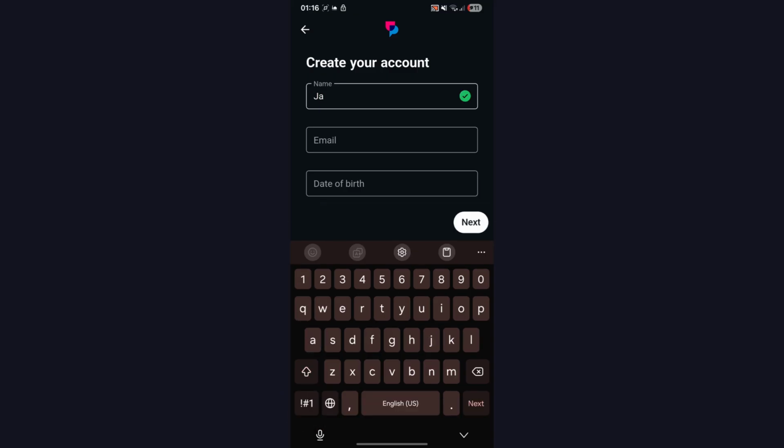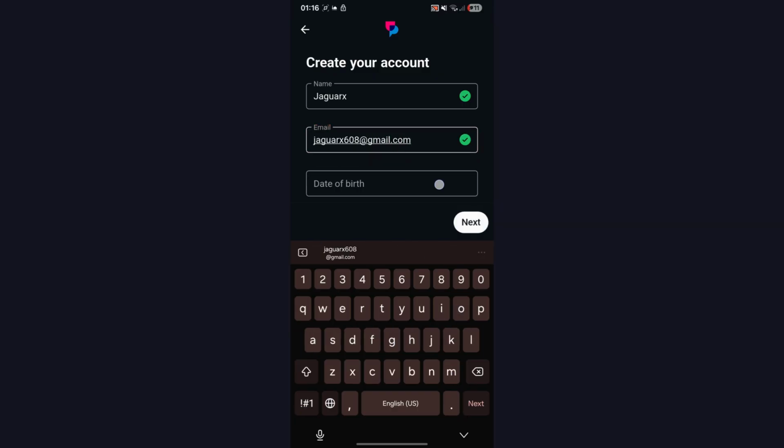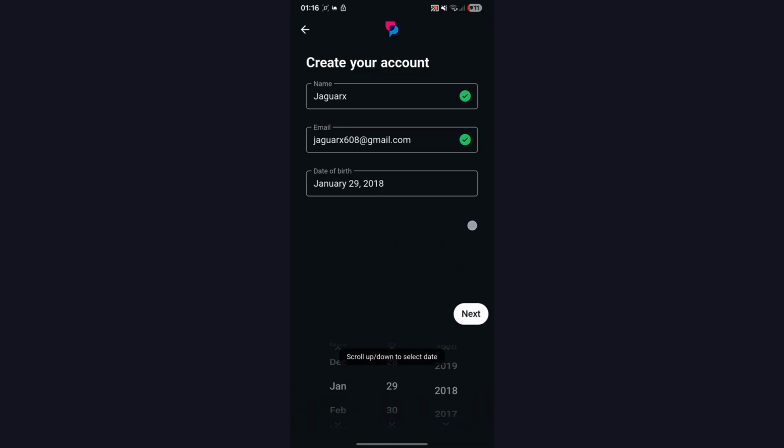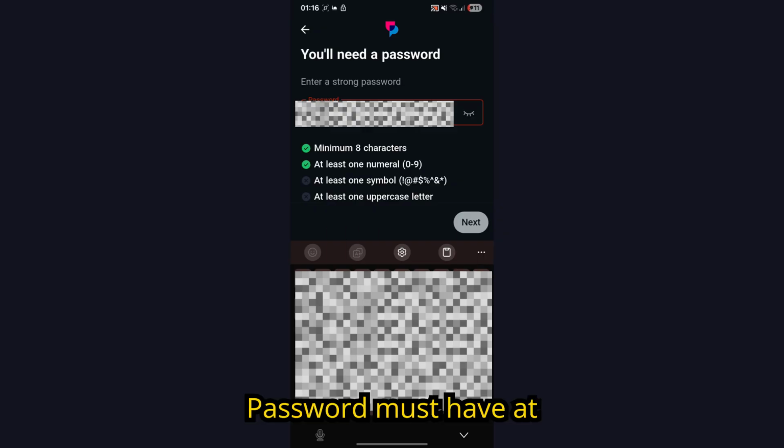Type your name and your email and your date of birth. And then select your password. Password must have at least one symbol and at least one uppercase.